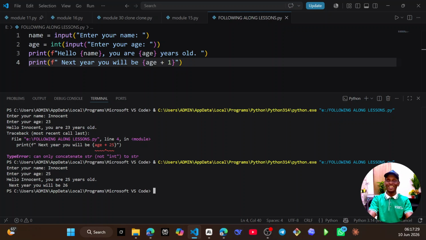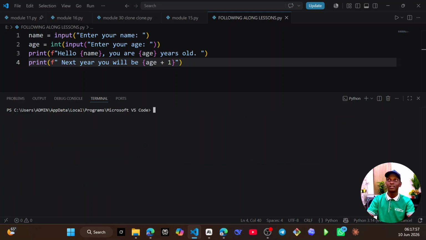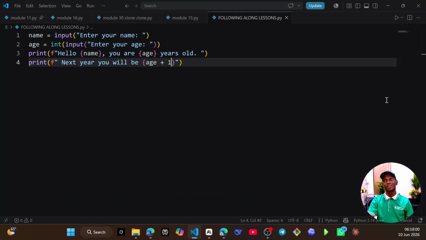I hope someone following along has appreciated that this input function will always return a string, and for us to be able to perform calculations with a number you have entered, we shall always need to convert it into the data type that we are interested in. Therefore, clear off this and then tackle the next thing on the agenda.